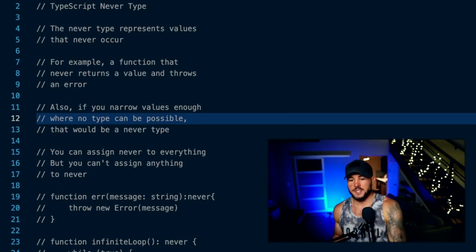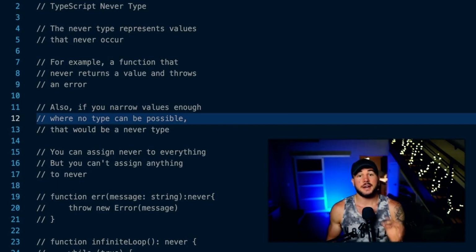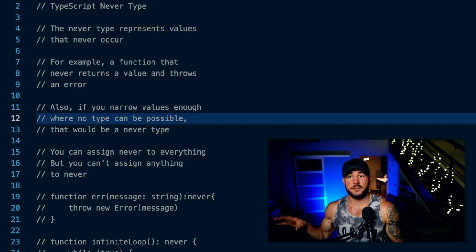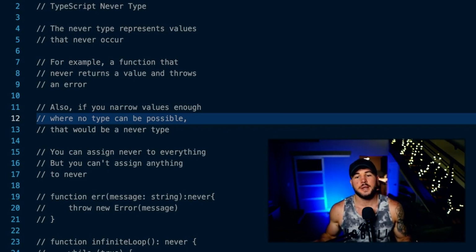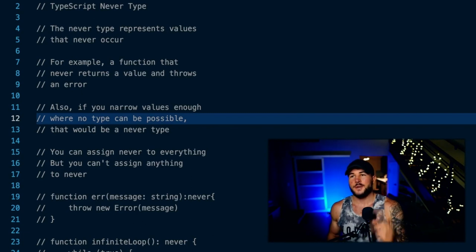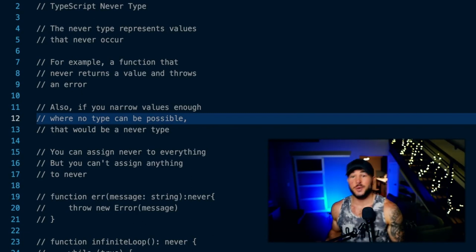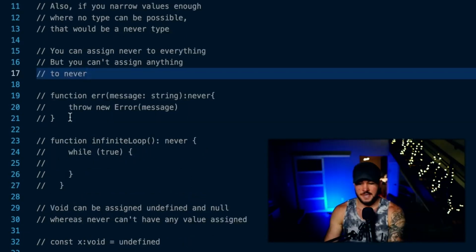Now, with the never type, you can assign a never type to everything. So you can assign type never to anything in your program. However, you can't assign anything to a never type. So let me show you some examples of this.